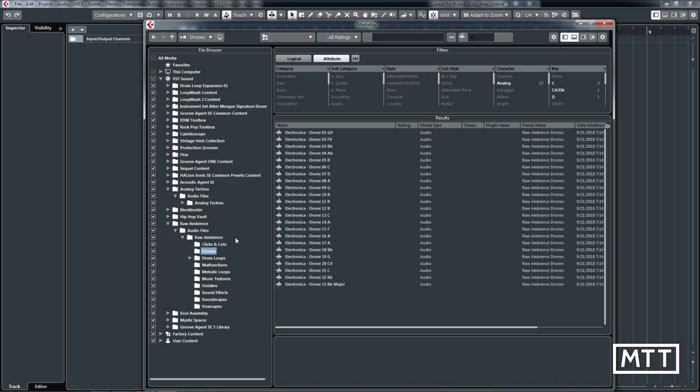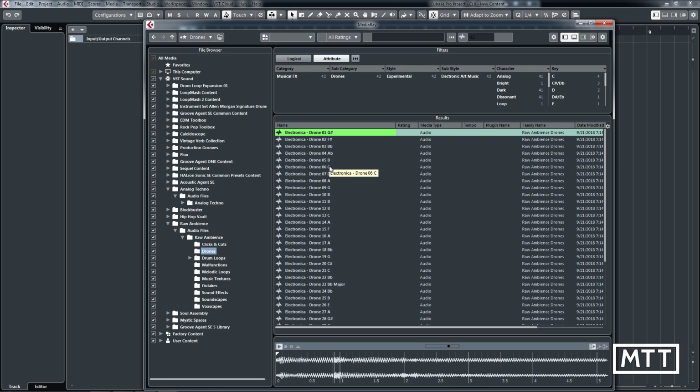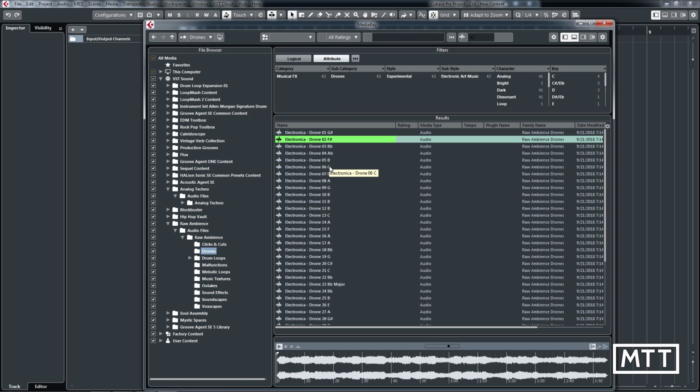Get the idea with that. Drones. Again, similar sort of feel to both Blockbuster and Analog Techno. So this is adding a lot of that kind of atmospheric arsenal to your toolkit.